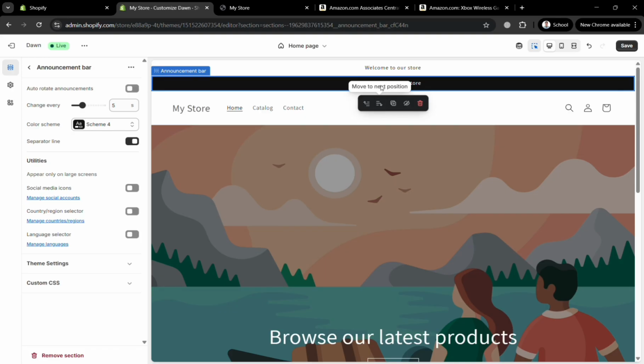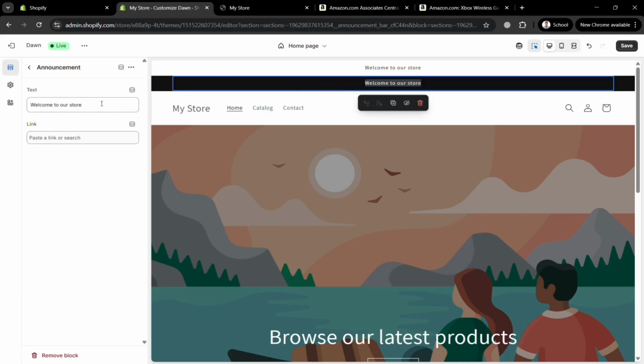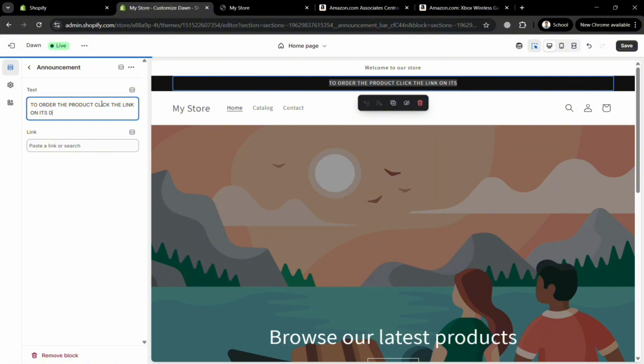It will show you the announcement bar, so you can click on it, and on the left side panel under the text section, just enter the text. For example, I'm going to enter: to order the product, click the link in the description below. So that when a customer tries to order a product here, they will be able to see this kind of announcement, so they know how to start ordering a product instead of directly in our Shopify store.